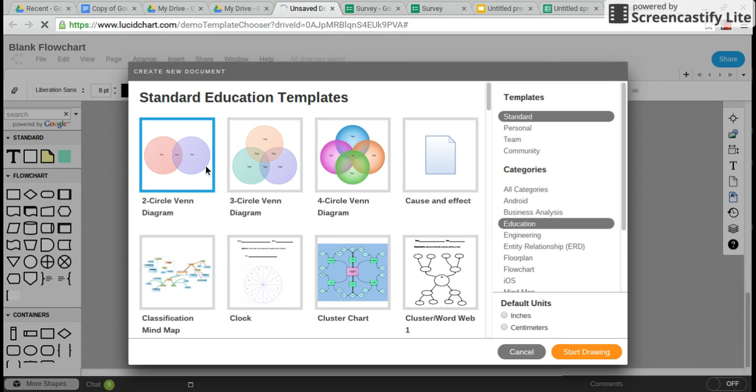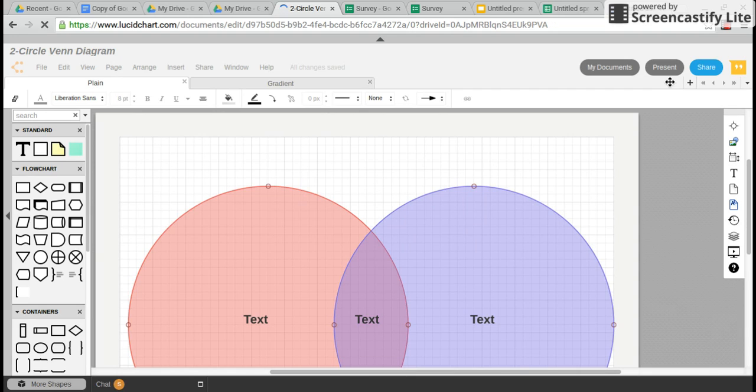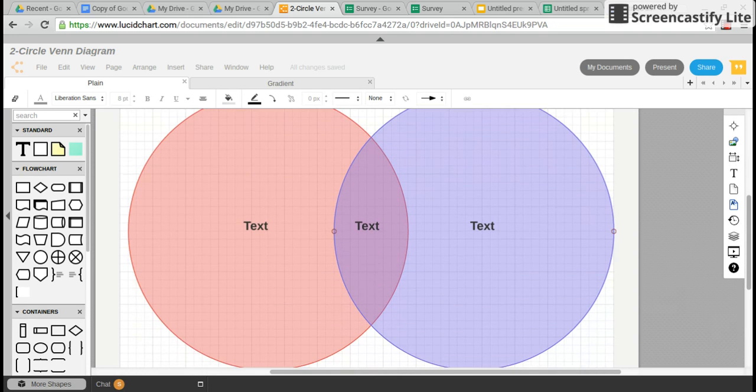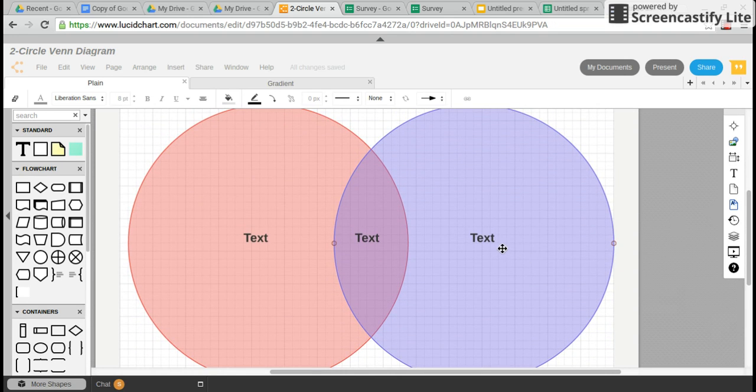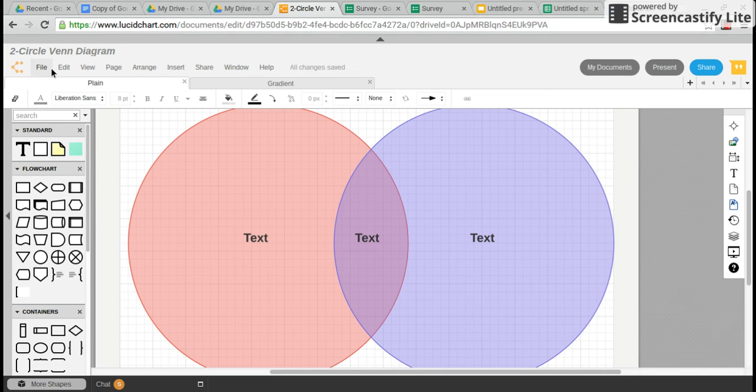If we pick a basic two-circle Venn diagram, let's say we're planning a writing project, it will then load that document for us, and it will bring up a doc that looks just like this. And then all we need to do is look on the left-hand side for the tools that are offered to us, to be able to continue to create this document, and for all of the tools that are available to us at the top of the screen.